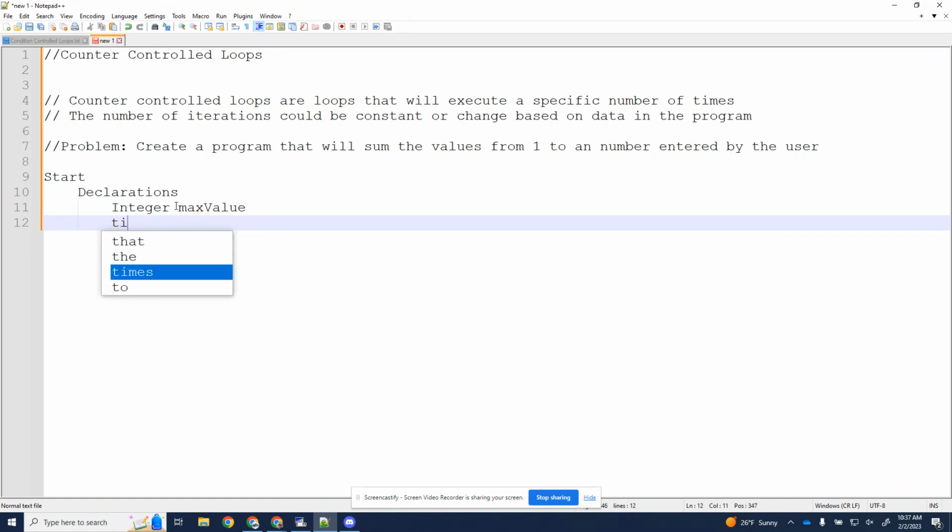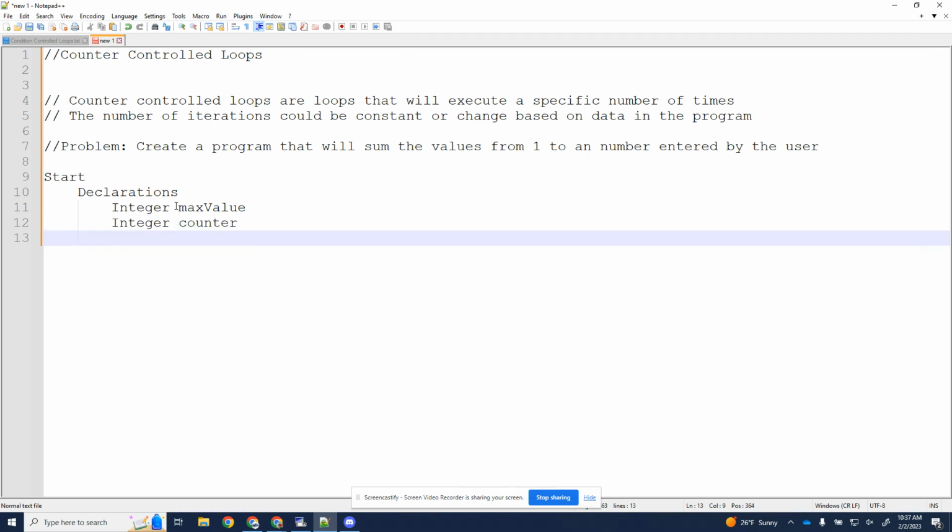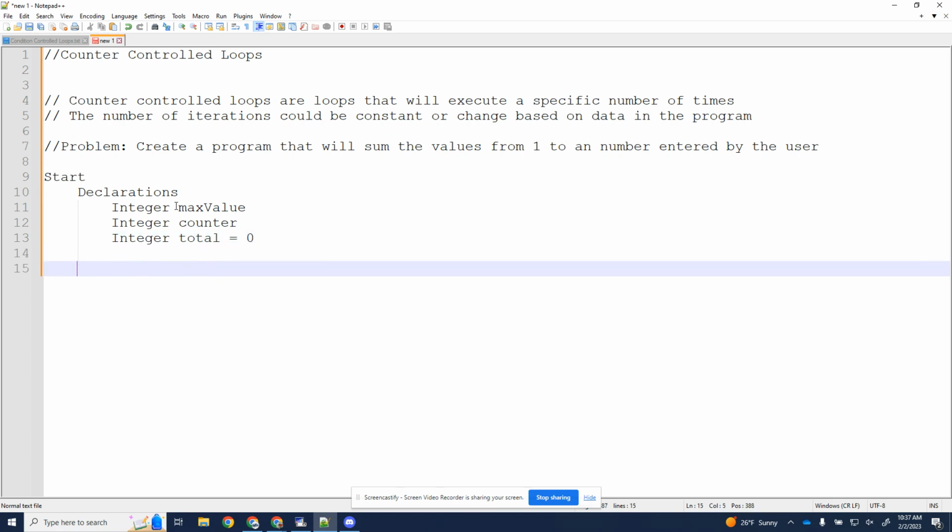We will have an integer for the counter. I will start the counter at 1 essentially, but I don't have to do that here. I can just leave it as is. And then we'll have an integer for the running total of all the values of counter up to and including max value. We'll start that at 0 so we have something to add into it as we start working our way through.